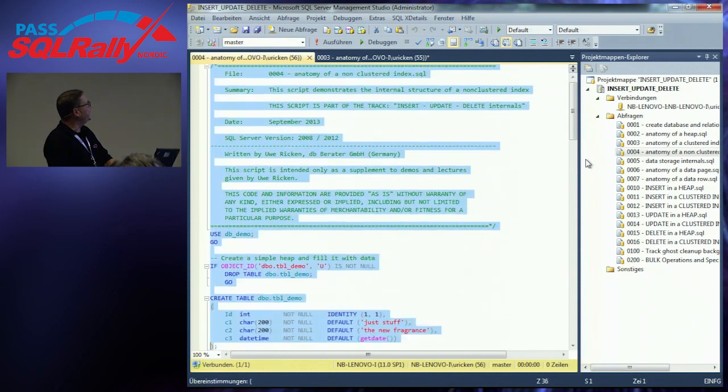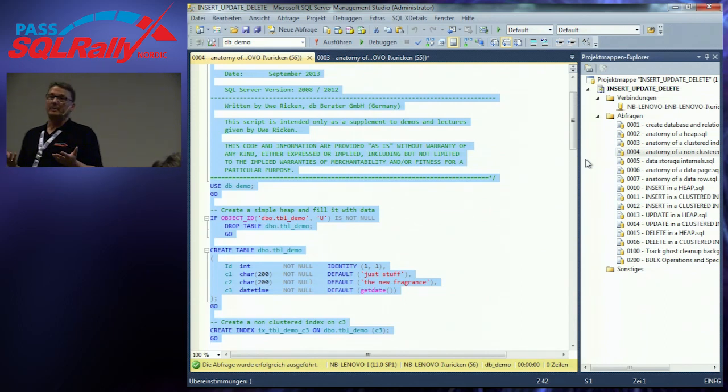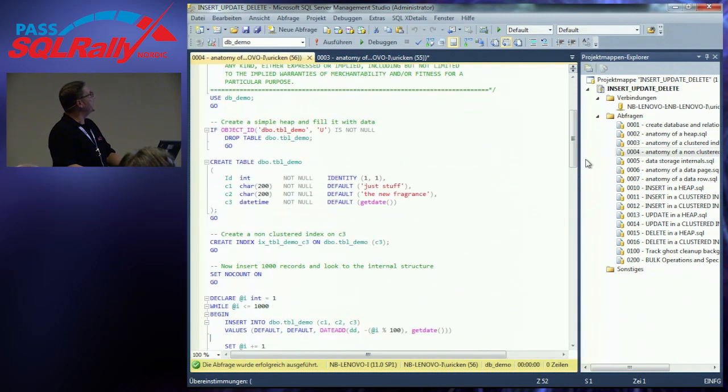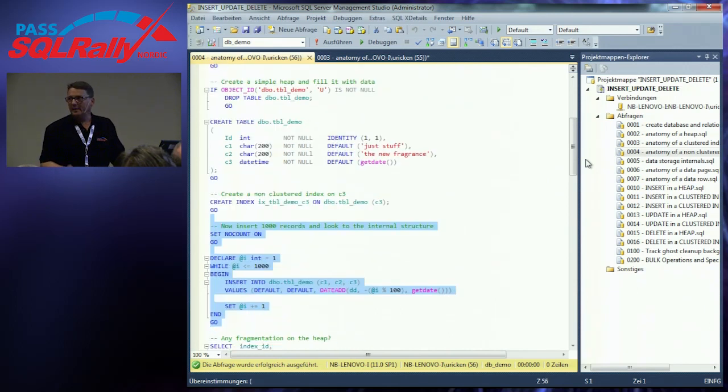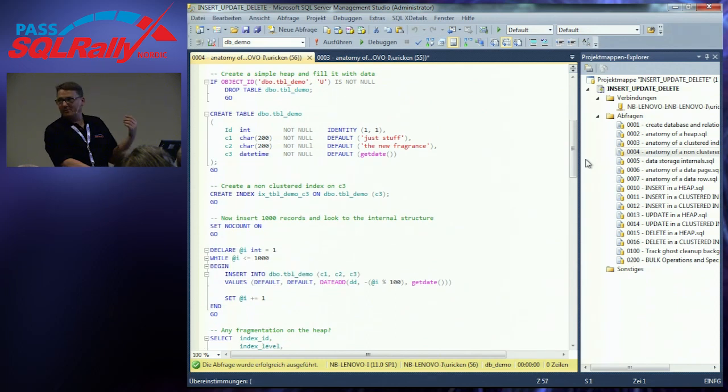I create a table, exactly the same. What I'm doing now is I only create a non-clustered index. That means I have a heap and a non-clustered index on it, so no order on the table. Then I insert again a few records, 1,000 of them. That's the maximum my computer can do in the meantime. We are short on time. I wanted to reduce it to 100, but then my demo will not work.